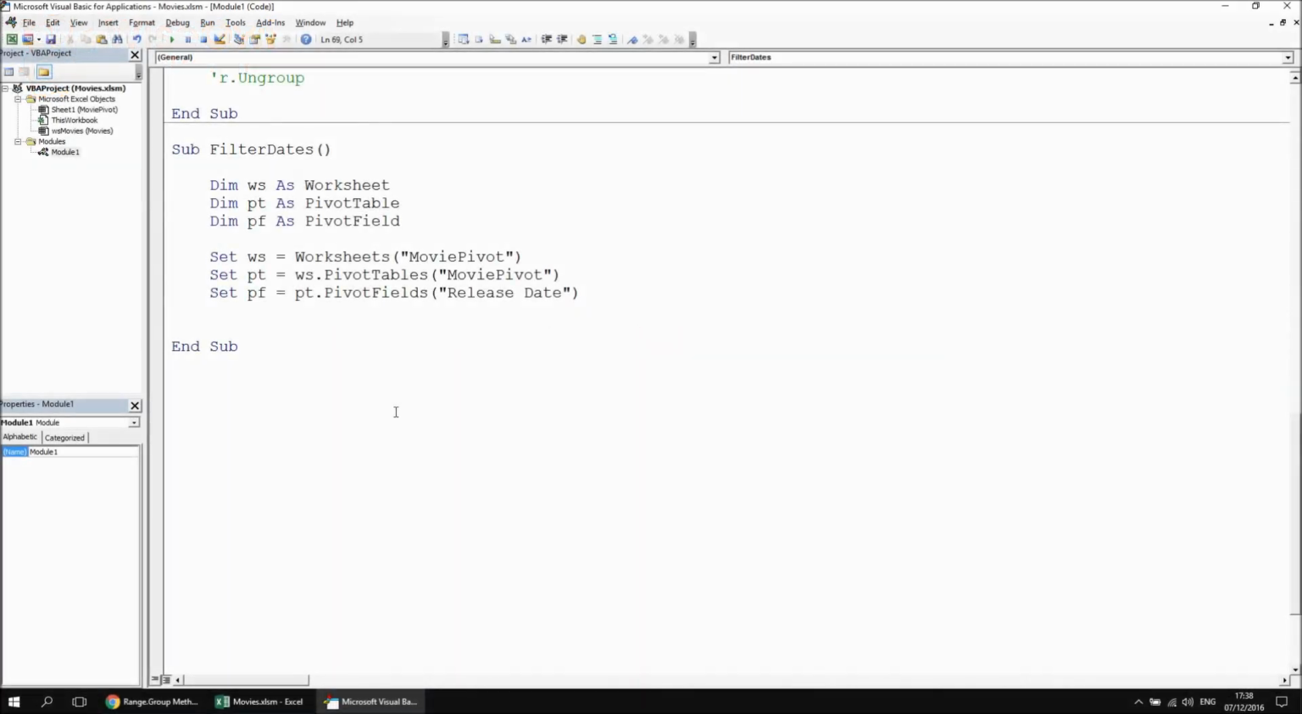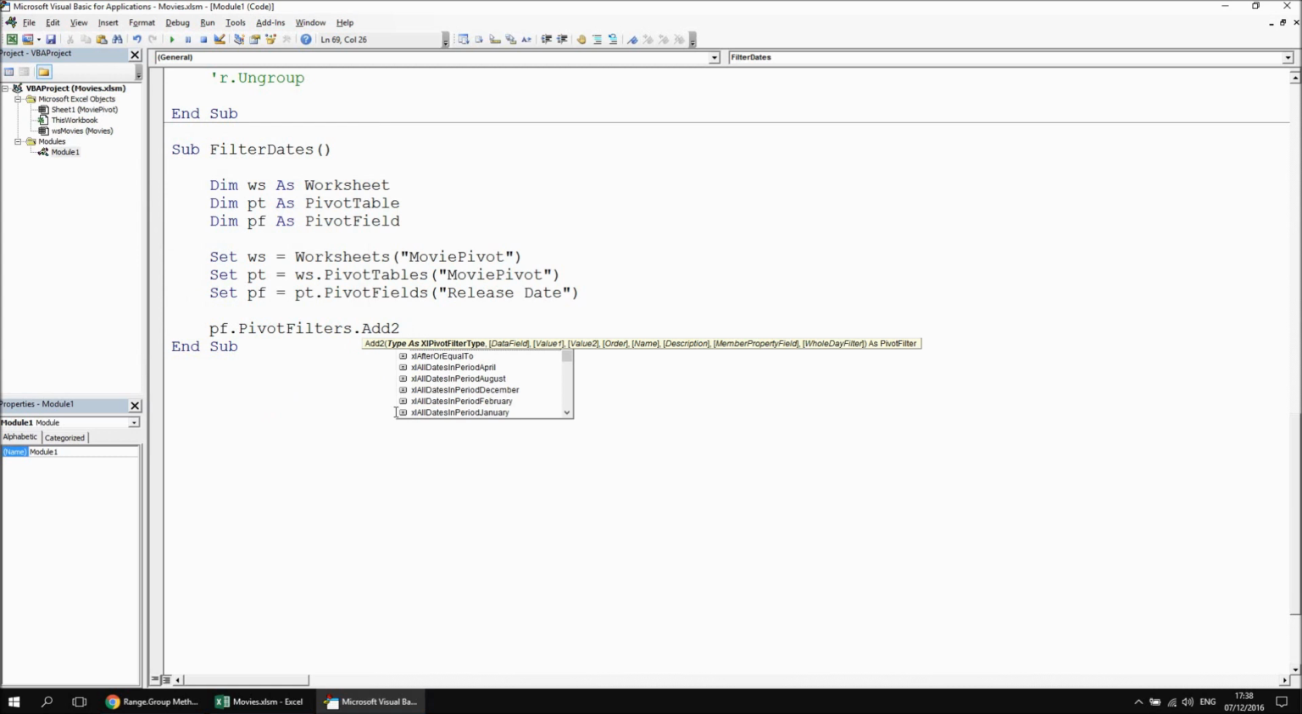You can now apply filters directly to the field by saying pf.PivotFilters and then use the Add or Add2 methods depending on which version of Excel you're working with. So Add2, in my case, I'm in Excel 2013. There are a few parameters you can fill in here, but just one really quick simple one. If I wanted to just see all the results for this year, I can set the type to be equal to, so I'm going to type in the word Type, so Type equals xlDateThisYear.